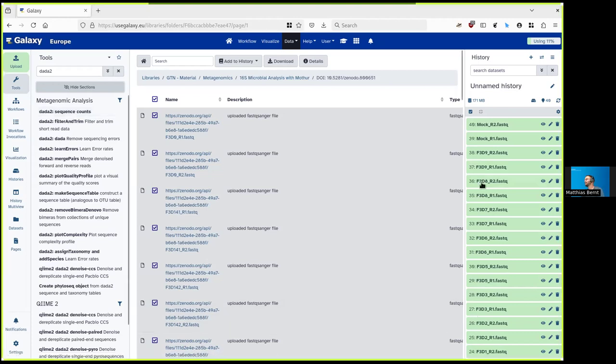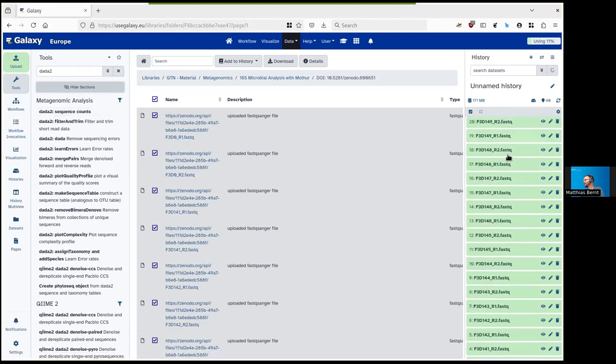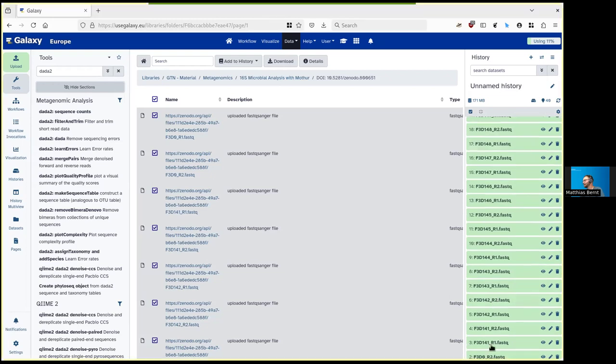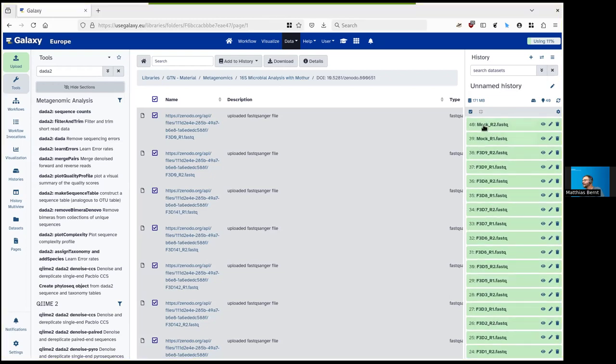So now I have uploaded all the data sets here. All are green. So we have 40 data sets.